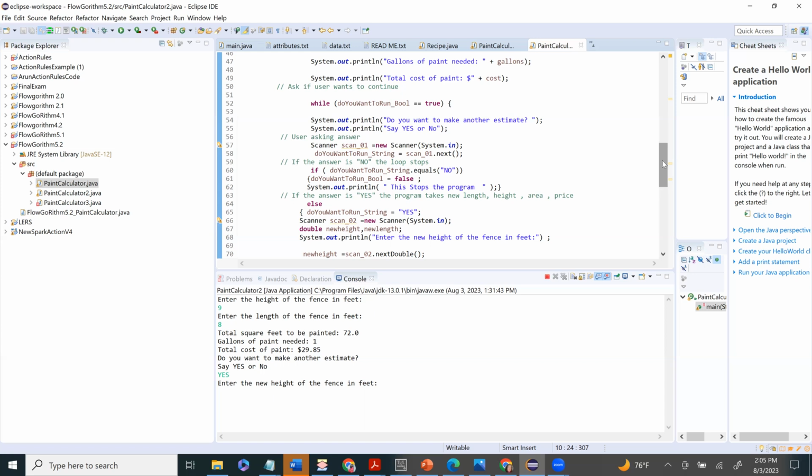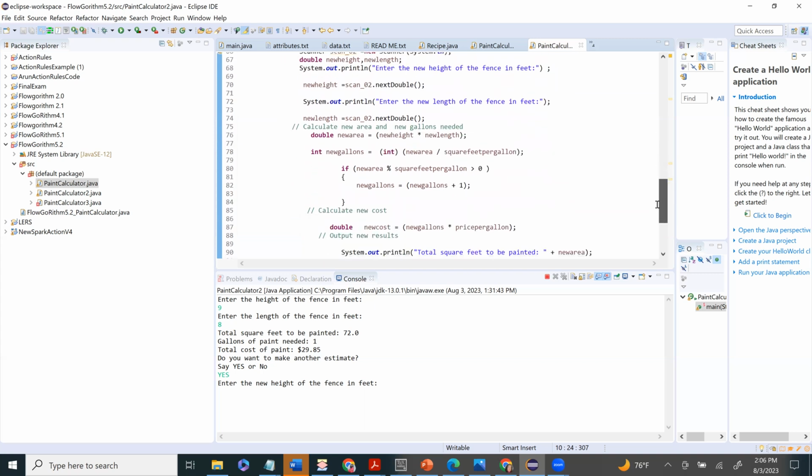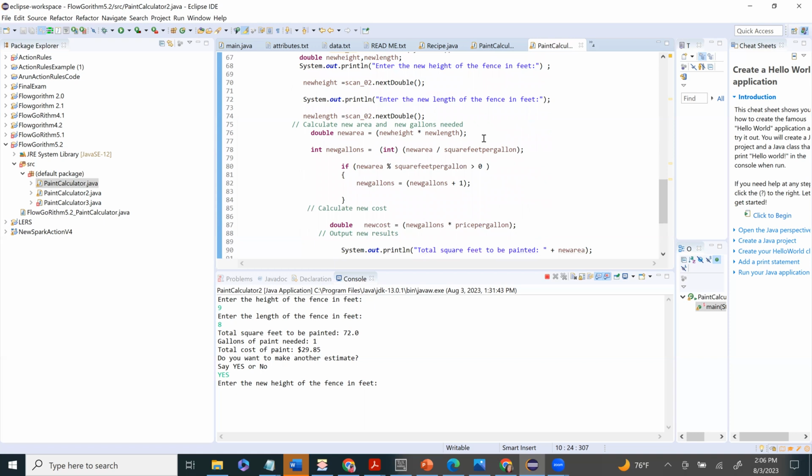If the answer is yes, the program takes new length, height, area, price. That is, it's yes, and it is taking new height, new length. So it is asking for writing new height or new length. And it is calculating the new area. New area equals new height cross new length. And then it is asking about new gallons. So new gallon is int new area divided by square feet per gallon.